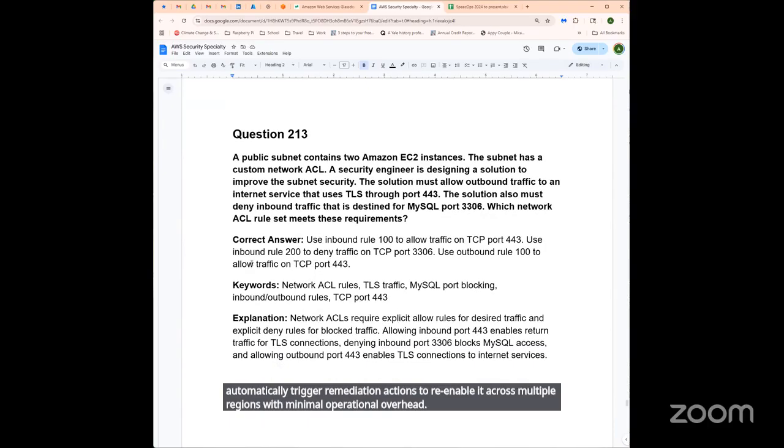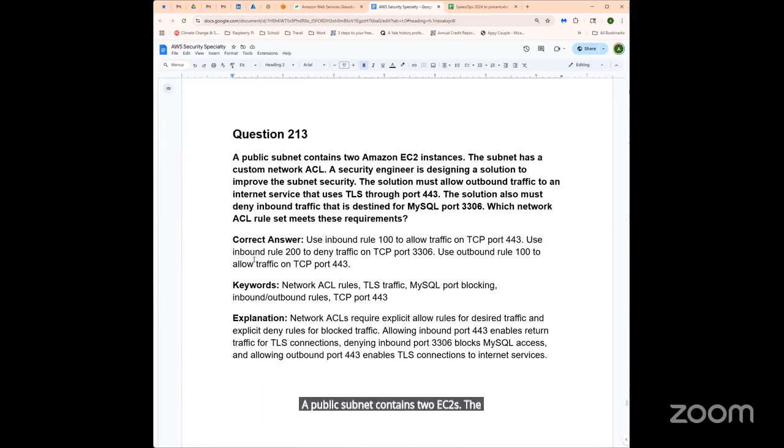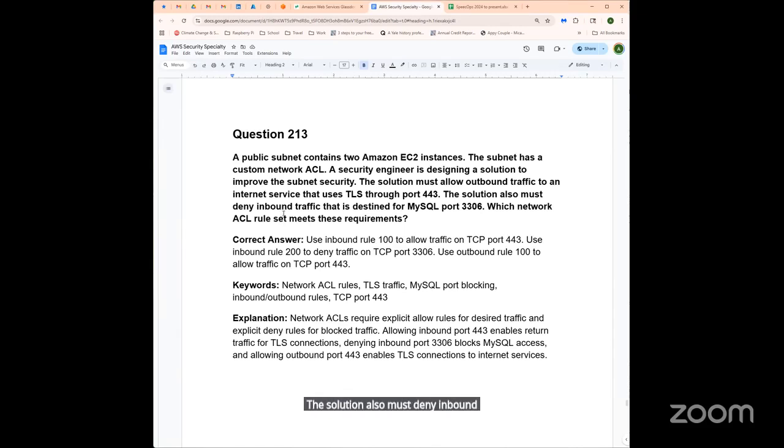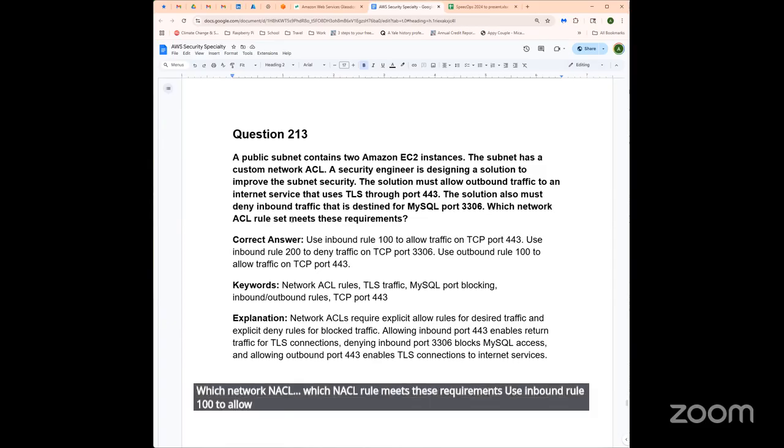A public subnet contains two EC2 instances. The subnet has a custom network ACL. A security engineer is designing a solution to improve the subnet security. The solution must allow outbound traffic to an internet service that uses TLS through port 443. The solution also must deny inbound traffic that's destined for MySQL port 3306. Which NACL rule meets these requirements? Use inbound rule 100 to allow traffic on TCP port 443. Use inbound rule 200 to deny traffic on TCP port 3306. Use outbound rule 100 to allow traffic on TCP port 443.